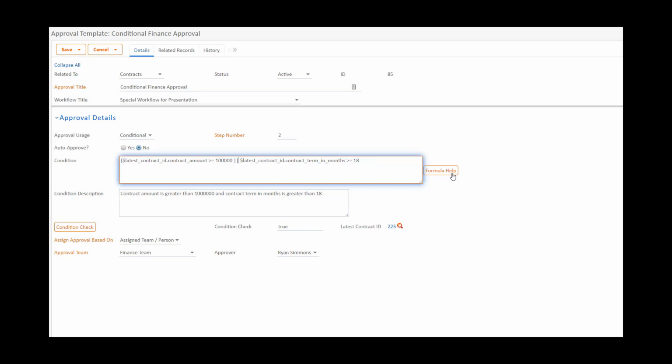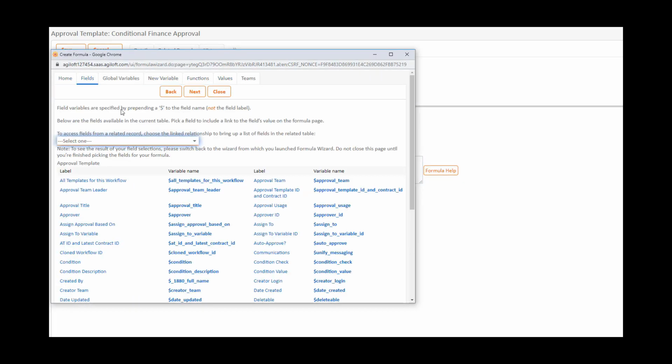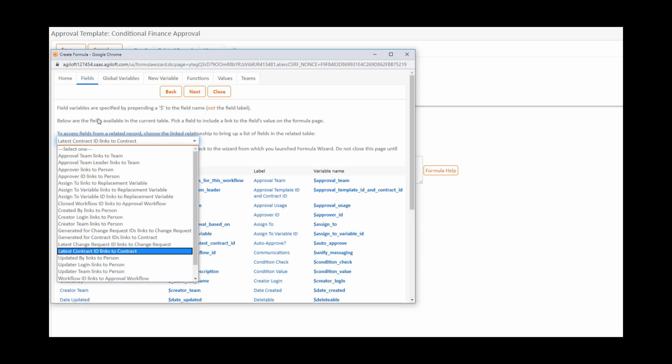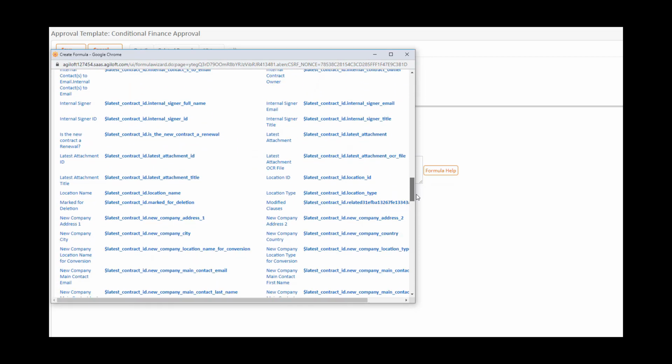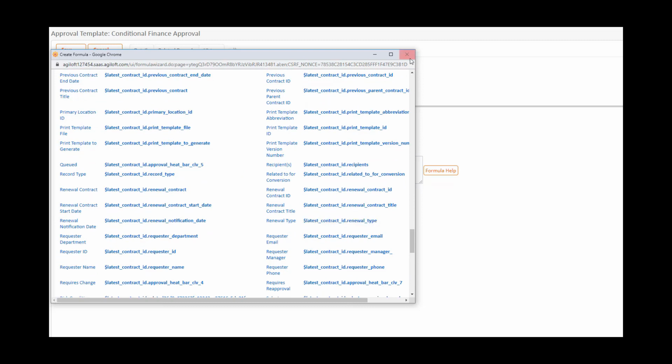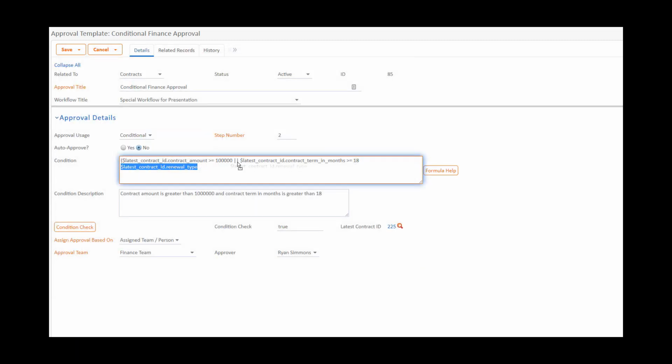Next, we are going to combine statements using parentheses. You're going to pull the renewal type from the latest contract ID and set it equal to evergreen. The statement within the parentheses will read, the latest contract amount must be greater than $100,000, or the renewal type must equal evergreen. This functionality allows us to pick one or the other within the parentheses, but use the AND condition after the parentheses, and our condition for this is true.